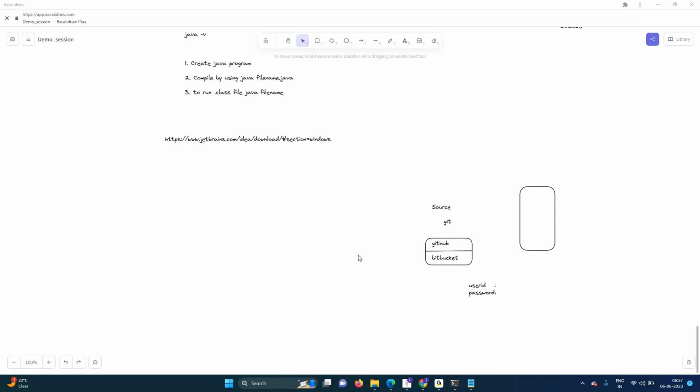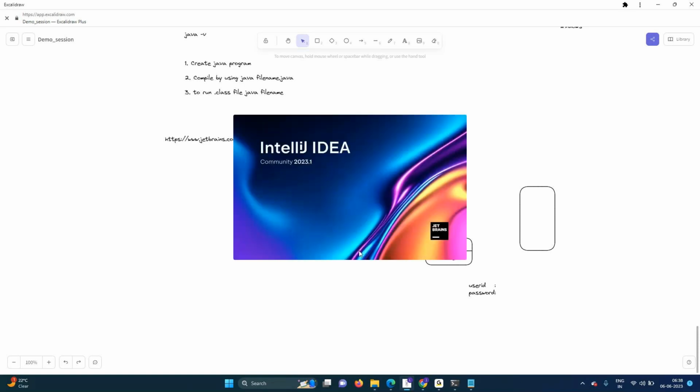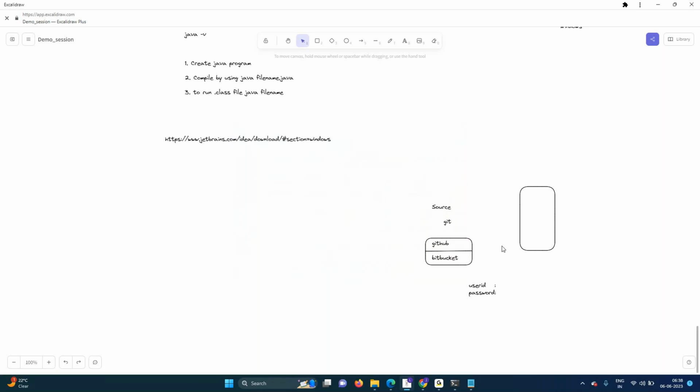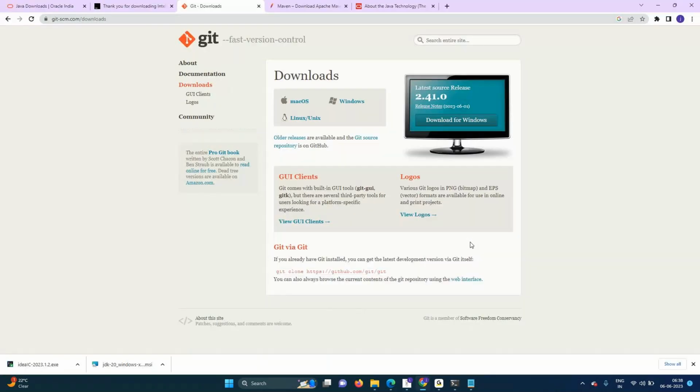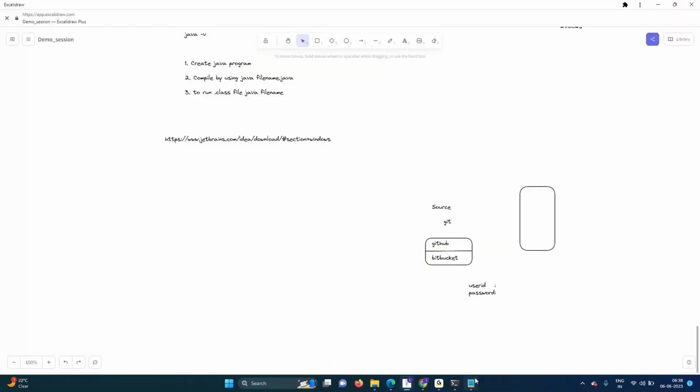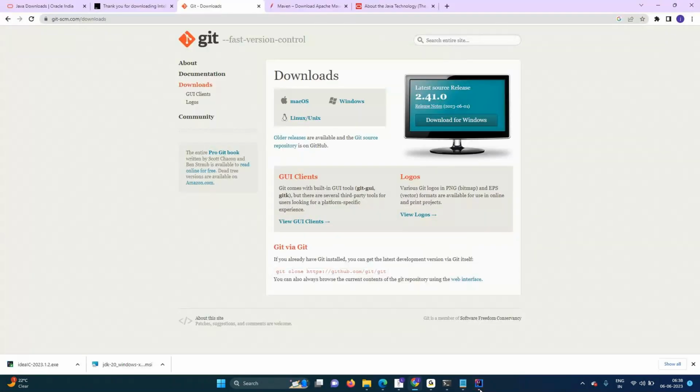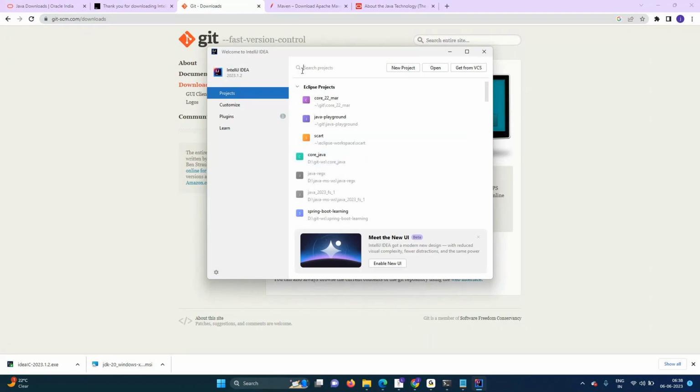Then we can choose one of the directories as your workspace directory. This is open, and it is asking me, do you want to open any of these projects? No, these are the previous projects it recognized. We don't want any of these previous projects, and I'm going to create a new project. You can click on New Project.